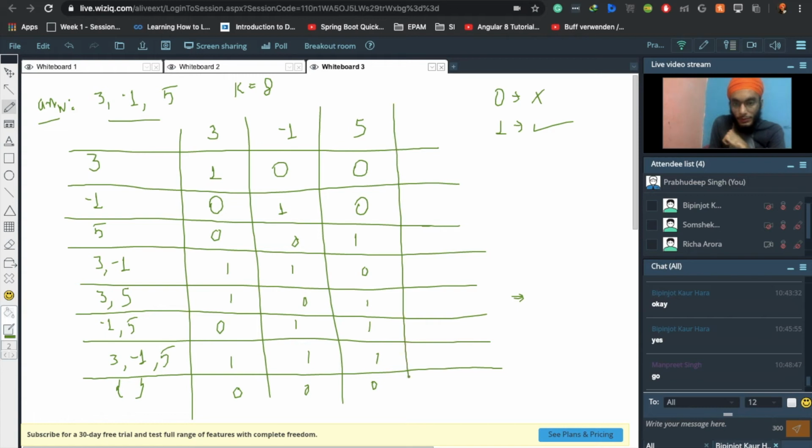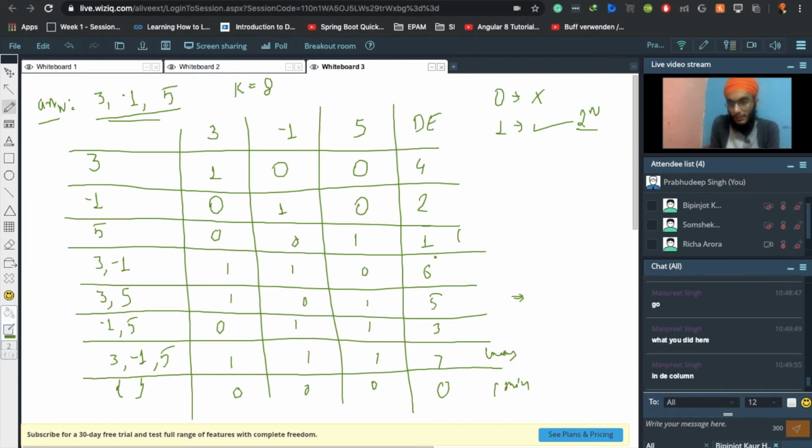Okay, so find me the decimal equivalent of these numbers. This is 4, this is 2, this is 1, that's 6, right? Yeah, that's 6, this is 5, this is 3, this is 7, and this is 0. So when we are having 3 elements over here, let's say we are having 4, 5 and 6, the number of subsets will increase. The number of subsets is always equal to 2 raised to n. So for the 3 elements, we are having the minimum value as 0 and the maximum value as 7 in the decimal representation.